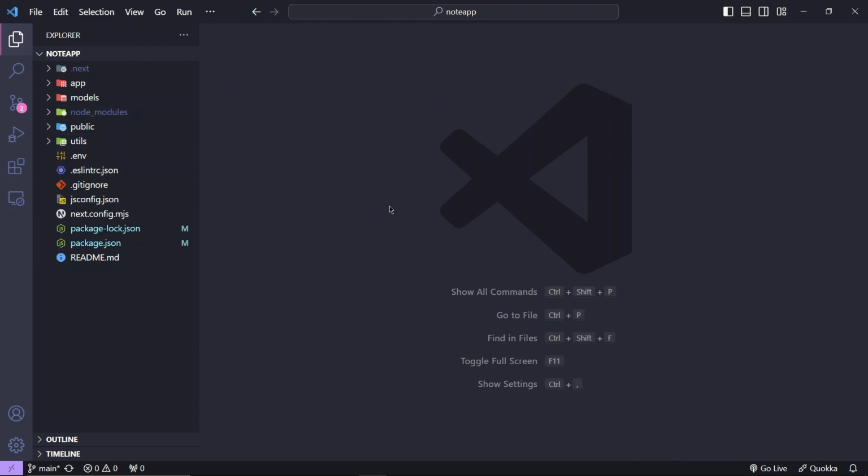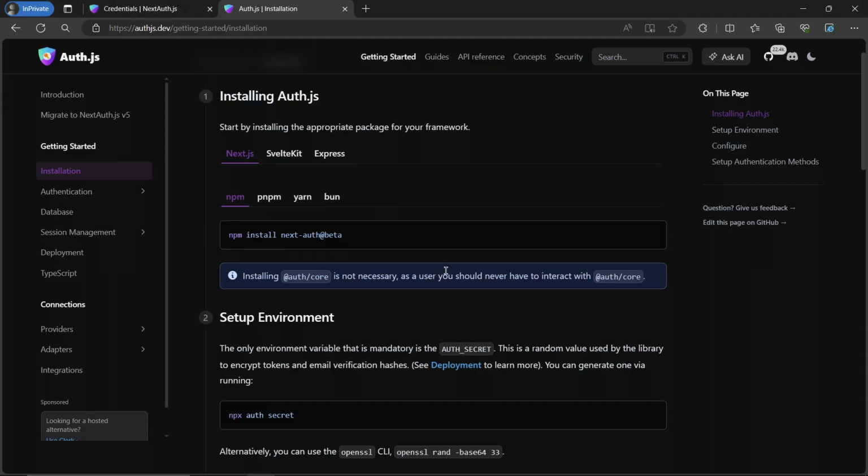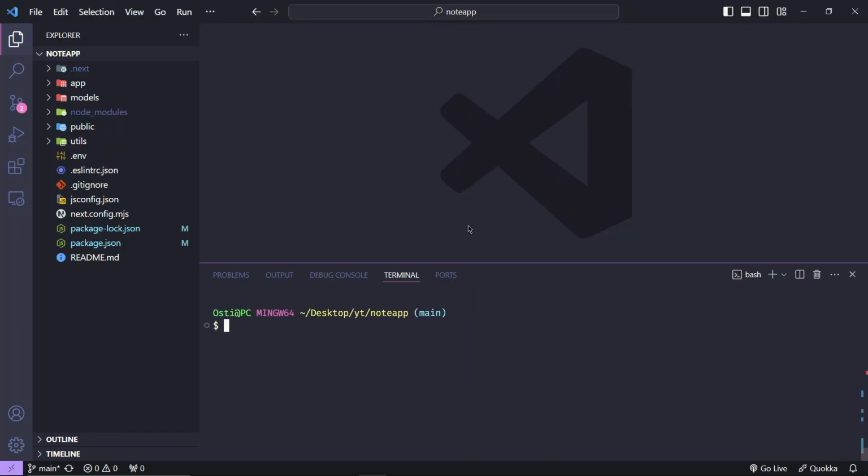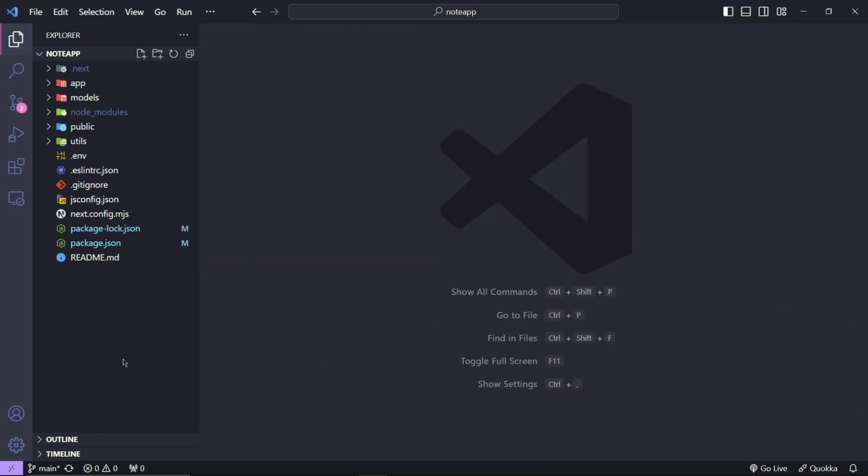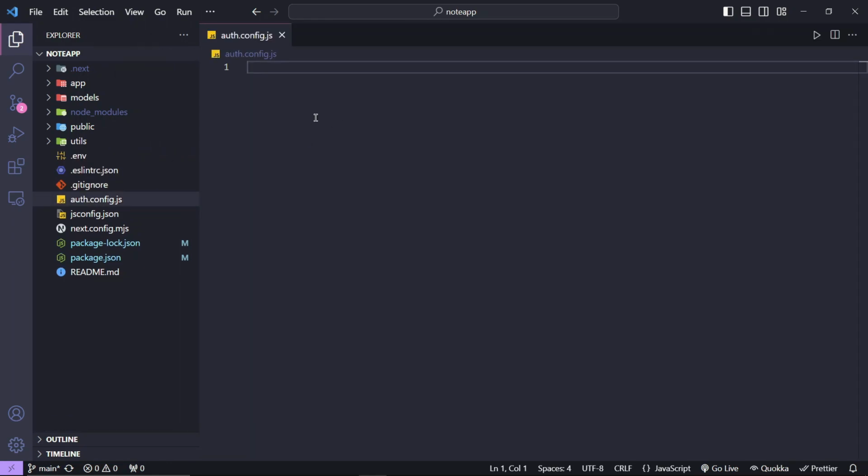Now let's implement NextAuth in our app. We'll be using the beta version. Open your terminal and install NextAuth. Now in the root, create a file named auth.config.js. We'll export our auth config from here.